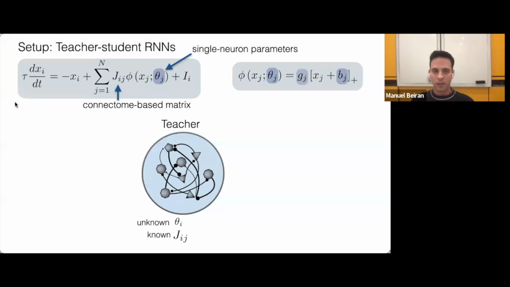So each neuron is a rate unit, and the dynamics of the input current of the ith neuron is given by this differential equation. So there's a leaky term. There's also the current that comes through the connectivity of the firing rates of all the other neurons in the network, and we can have additional external inputs if we want. There are two types of parameters that determine the teacher network. One is the connectivity, and I'm assuming that connectivity is known and is based on a connectome that is available.